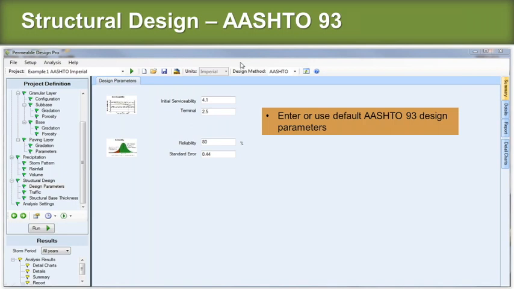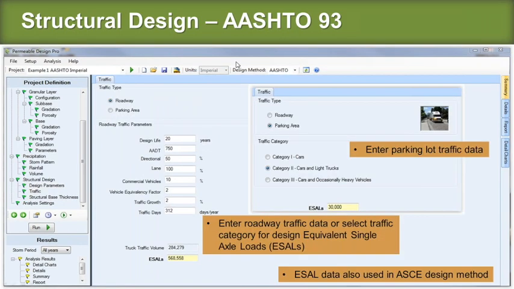On the structural design side of things, structural design for AASHTO needs some information from you. It needs initial serviceability, terminal serviceability. I'm not going to go into the whole AASHTO design process here, but we give you defaults that are very typical for a permeable pavement, and you do not need to change these. You can if you wish, but you do not need to. So it's your call. These are typical, and basically it's how well do we build it in the beginning, and how far do we let it go before we do some repairs on it.